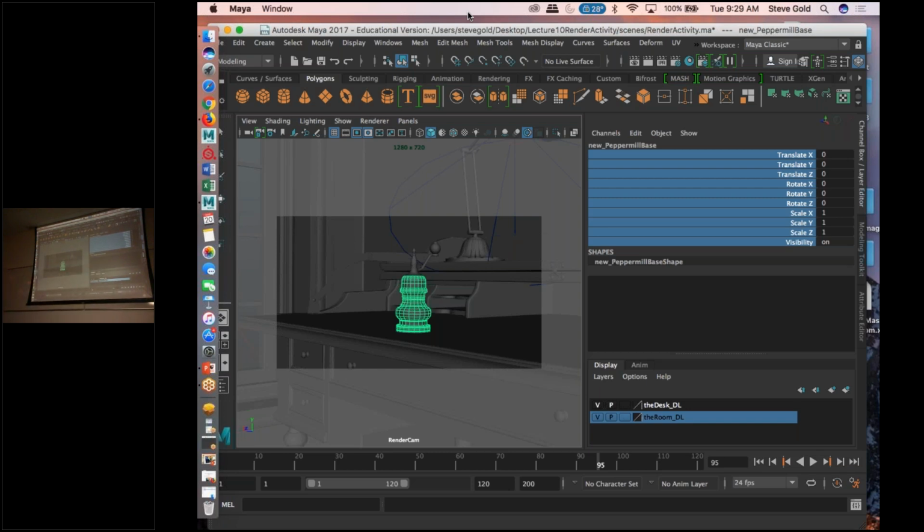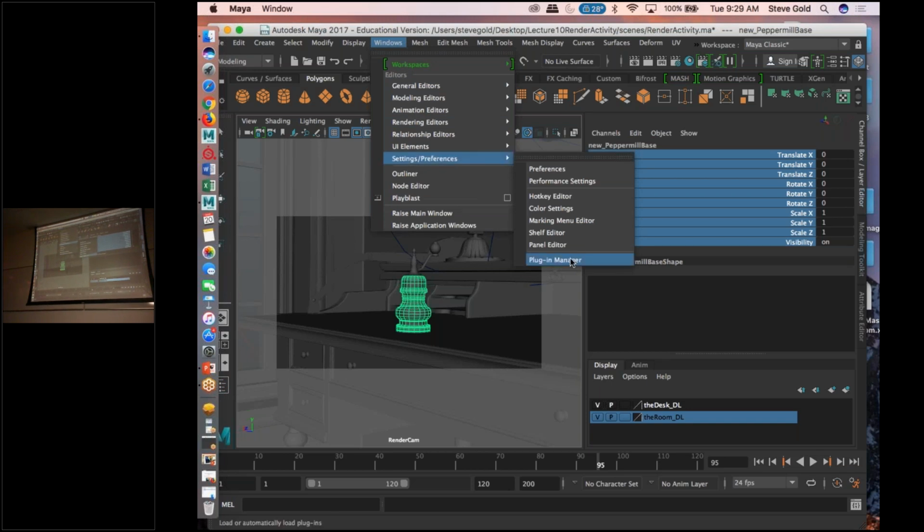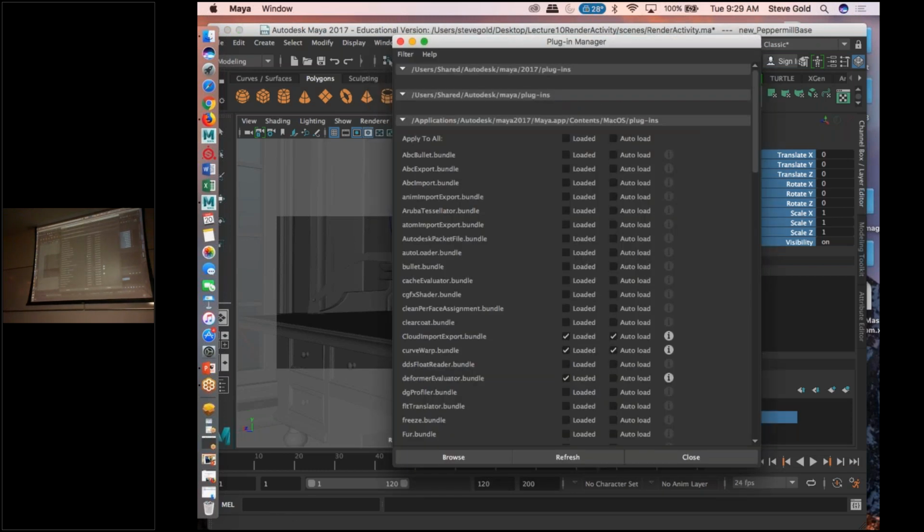All right, so let's take a look at turning on the rendering engine. These are the steps for making sure it's on. Again, I showed you guys this last time, but it bears repeating. If you go to Windows, Settings and Preferences, Plugin Manager, this is where all of the third-party plugins are housed. And again, the third-party plugins are plugins that are made to work with Maya, but are not turned on by default. Maya takes long enough to launch as it is, so if everything was turned on, it would take even longer.